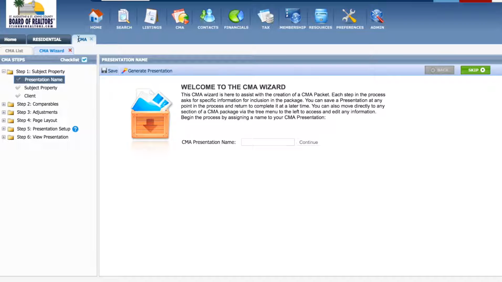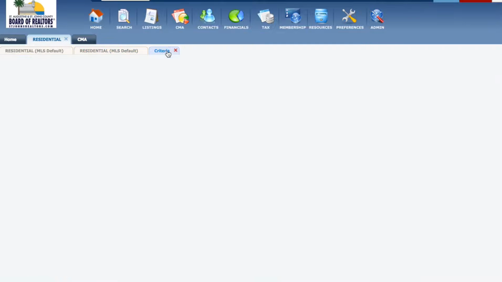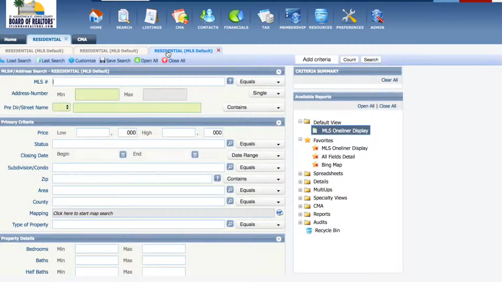And the great thing is I can have multiple tabs open. Several. If I click residential and I want to do more than one search, I click new search here and it opens up a second tab. Let's say I want to do 3 searches. Click new search. Now I have 3 searches going at once and I can just switch in between them with no problem. This means I can search for properties for 3 clients, maybe even more at once, and not worry about losing my information. The only way I'm going to lose anything is if I close the tab.